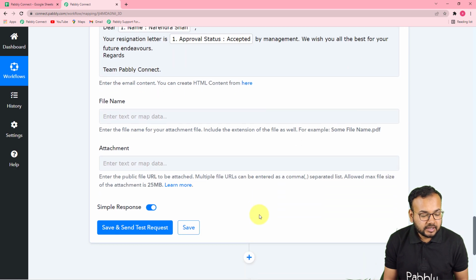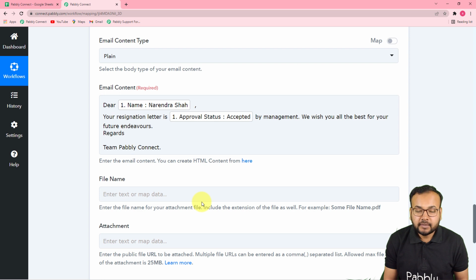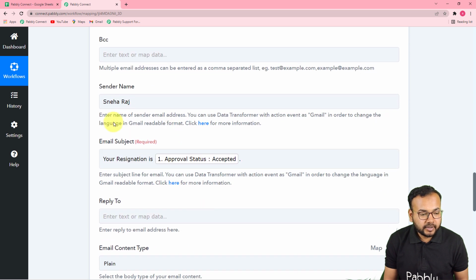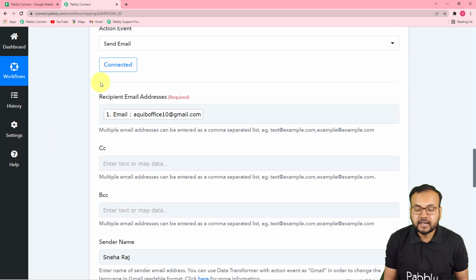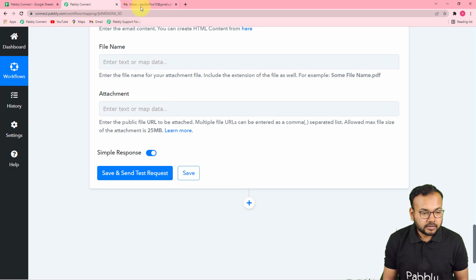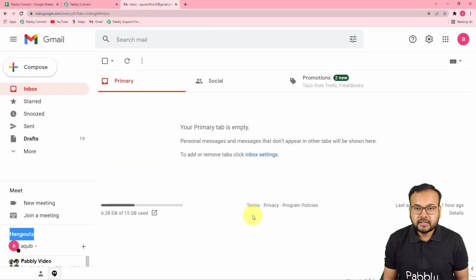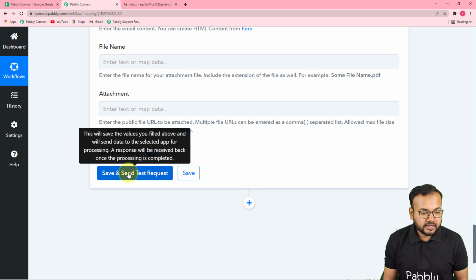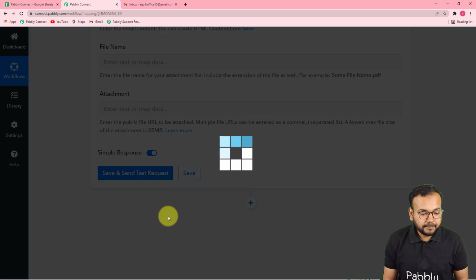Now you can check your connection with Gmail is working properly or not by clicking on save and send test request. Let me show you, let me open the Google account of this employee to whom we are sending the email. So this is the employee's email inbox. I am clicking on save and send test request here. Let's see what happens.